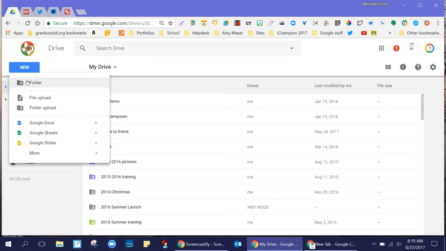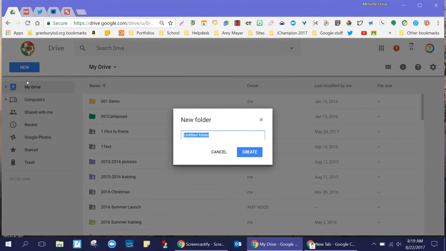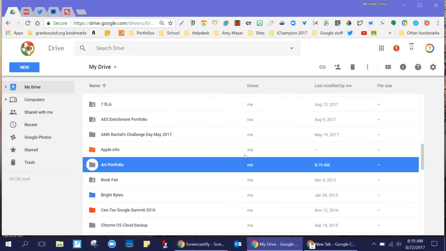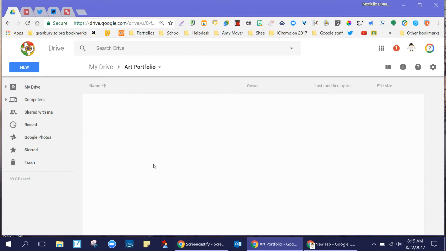And we're going to create a new folder where we're going to house all this. So we're going to call it Art Portfolio. I'm going to click Create, and here's my folder. So I'm going to double click and open up that folder. The first thing we want to do is share that folder so that anything we put on our portfolio, people will be able to access.